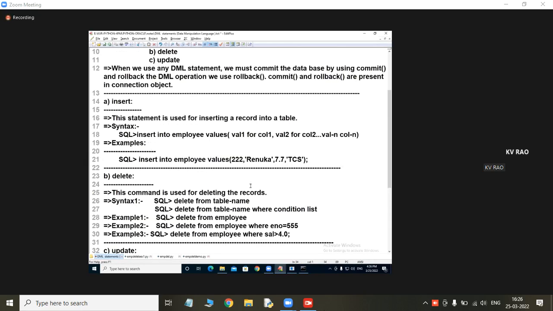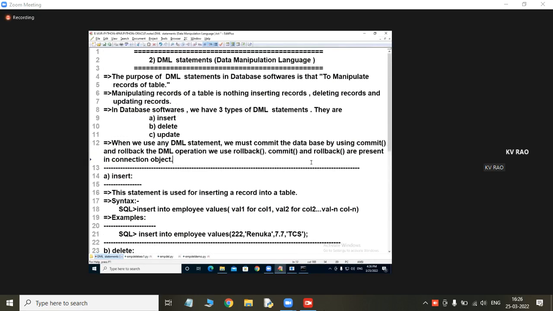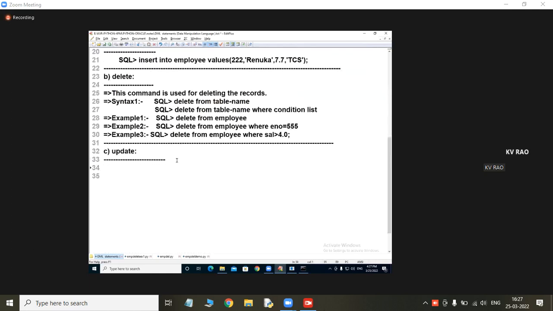Commit means what? What is the meaning of committing? The English meaning of committing is doing the permanent changes. What is the use of rollback? Rollback means undo the changes. Already written, Ganesh Verma. Take care. So coming to the next, the update function, I am going to take.